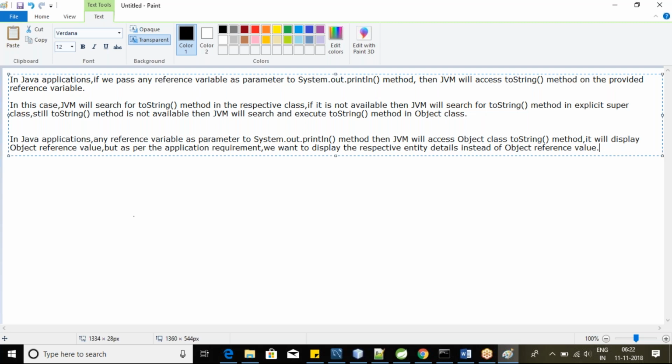So generally, if you are passing system.out.println of a to this method, it is just going to display the object reference value. That's it. But instead of displaying this object reference value, I need to get the entity details information, I mean class level information. How to get it? That thing now we are discussing.